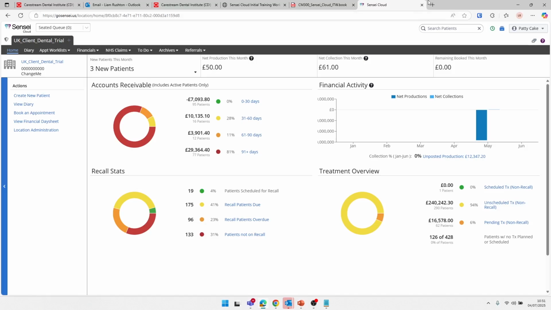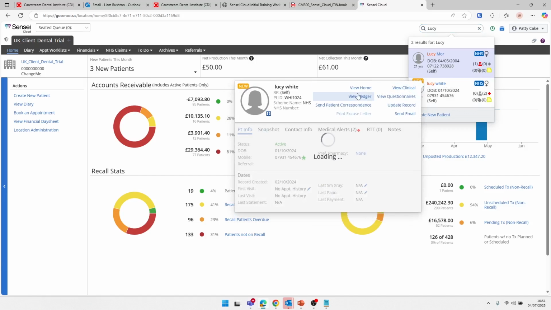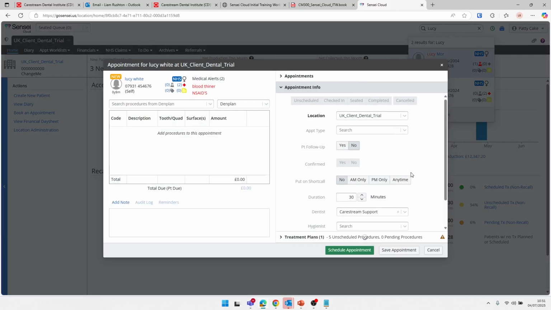Once you're in, feel free to test things out. Go ahead and add a patient, book appointments, or try posting a payment and creating a treatment plan. This is a risk-free space where mistakes are encouraged because that's how we learn. If anything doesn't make sense, simply jot it down and bring it to your Q&A session.